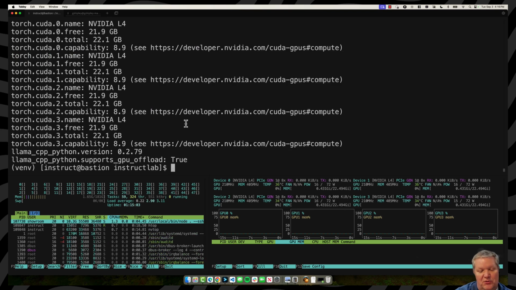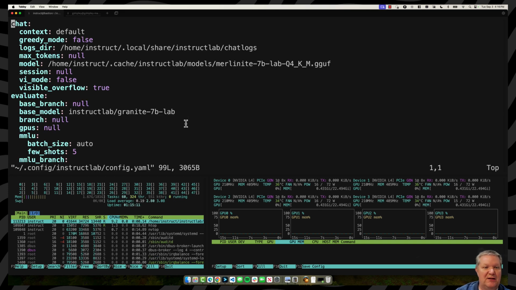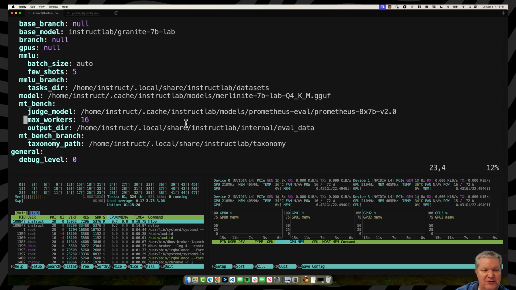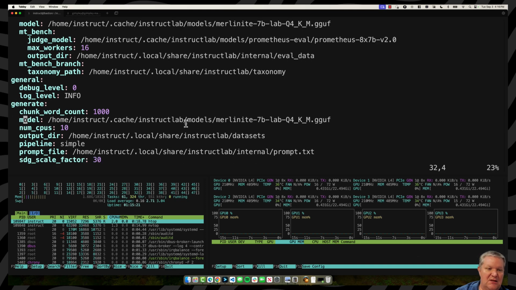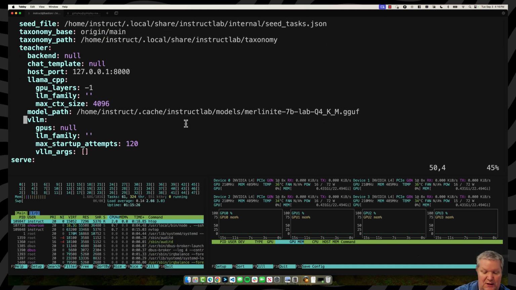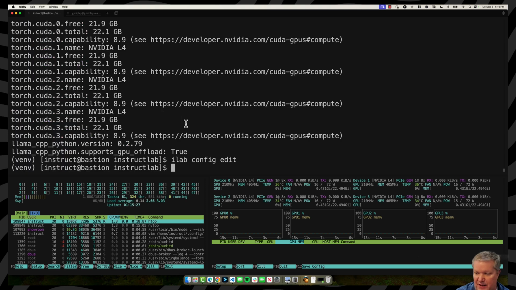Okay, so let's look at my config. One of the new commands with the 18 branches, you can also do ilab config edit, and this will allow you to change anything in your config. And so you can see here what it's going to default to for the judge model, which is Prometheus. Different settings in here that you can tweak. Okay, so let's exit that, and now let's copy our taxonomy file.